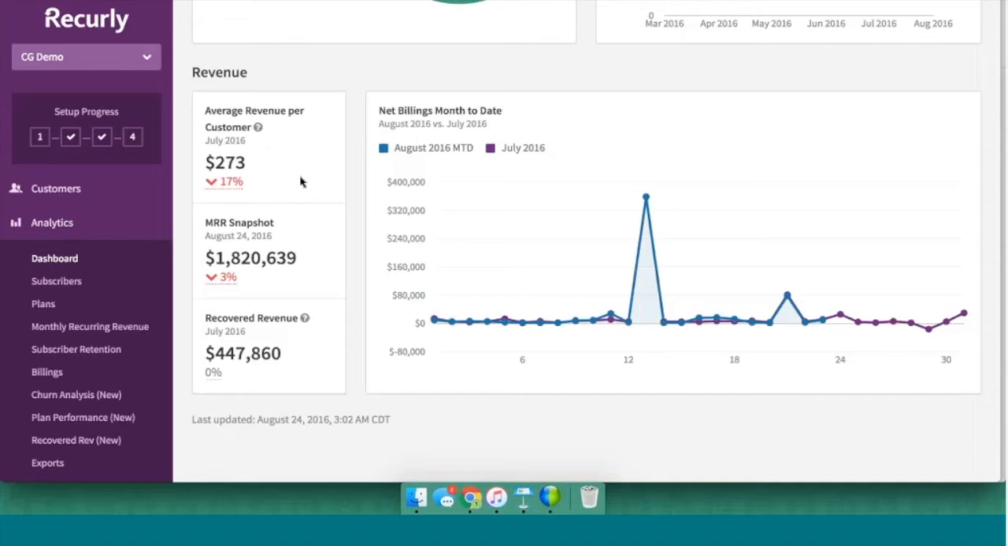We also give you an MRR snapshot, which is looking at the sum of your revenue from all of your currently active subscriptions. And again, that's normalized down to the monthly volume. So if you have annual subscriptions, we figure out the monthly value of that and give you an idea there of how your MRR is doing.